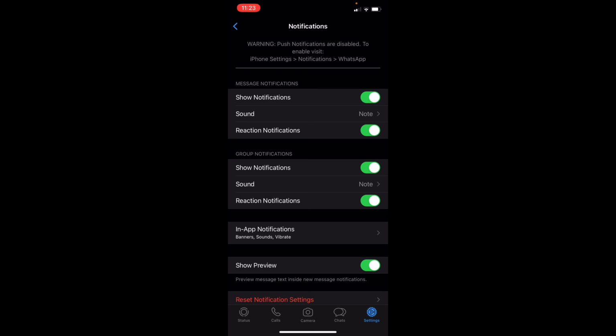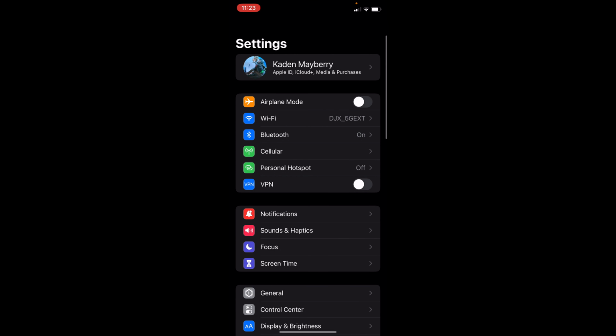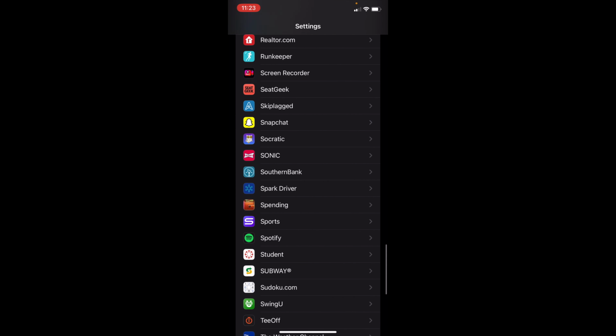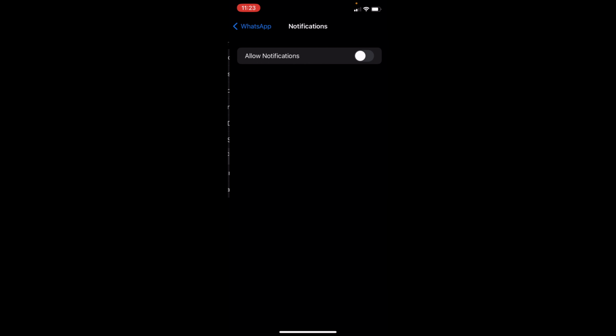If that's not the case, you can then back out of here, go to Settings, scroll down until you find WhatsApp. Should be near the bottom. Once you've selected it, you then want to find Notifications. You want to make sure that this is turned on, because if it is not, you will not be receiving notifications on WhatsApp.